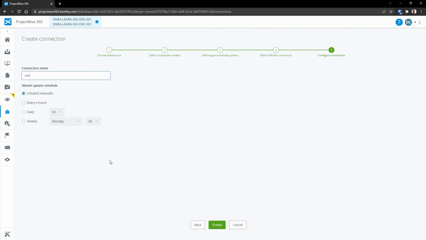And lastly, you need to set the update schedule. This tells the system how often it should check the design files for updates. The most frequent is every 4 hours, or you can set it to check daily on a given hour or weekly on a given day and hour.